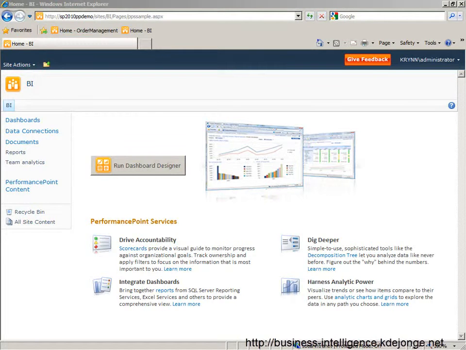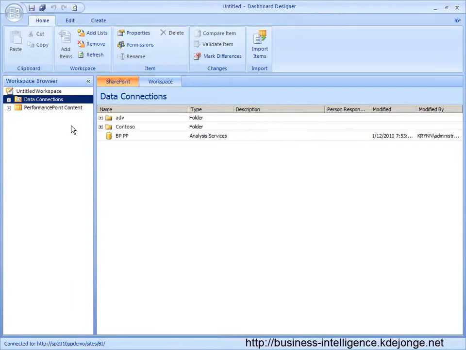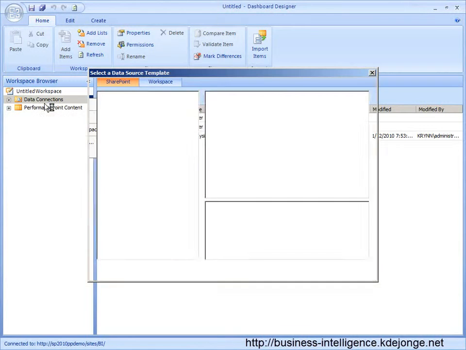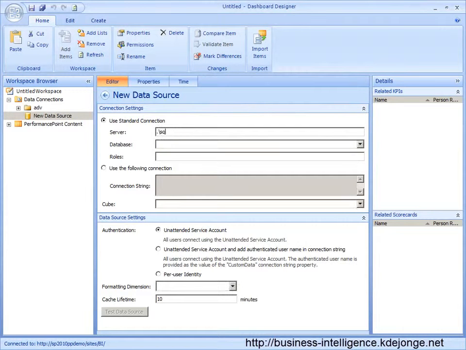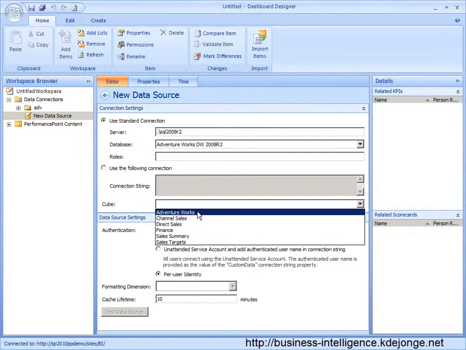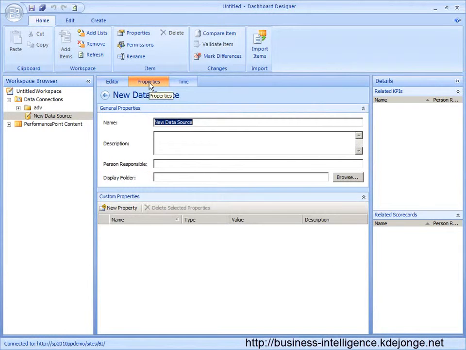We're going to start by running the Dashboard Designer in SharePoint 2010. And then we're going to add a data source. I'm going to use my AdventureWorks cube, AdventureWorks, and then we select AdventureWorks. Now we give it a name, ADV time demo, and we go to the new tab, the time.